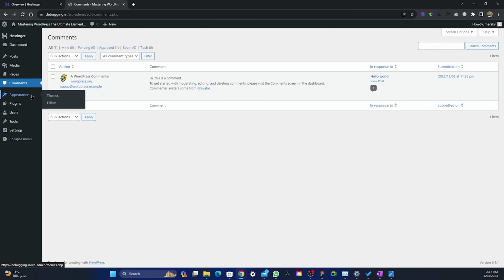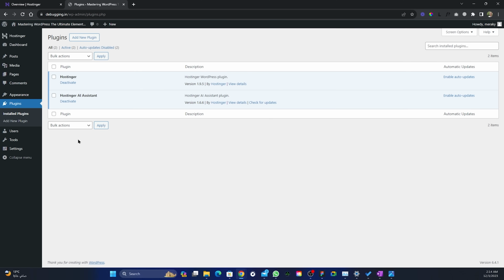Appearance, what you see in the appearance will change while you are changing your theme. So in this theme, as you see, we have themes and editor. But when we change to Hello Elementor theme, you will see the different options we have here. Plugins, all the plugins will be listed here. The plugins are the extensions for the features we have on the WordPress.